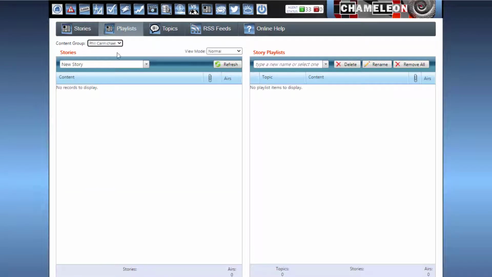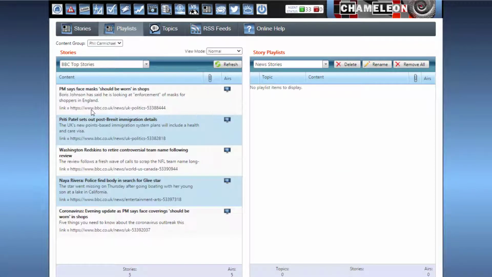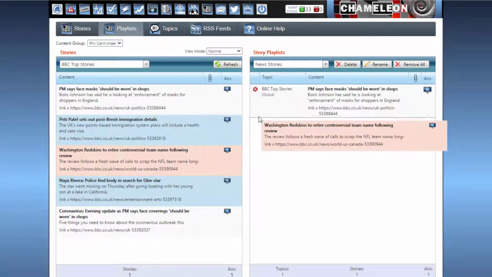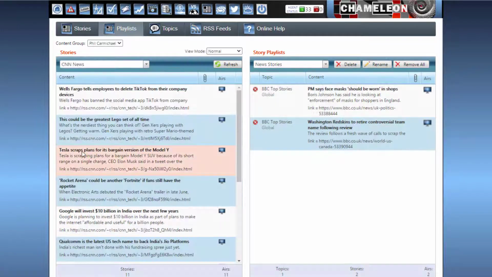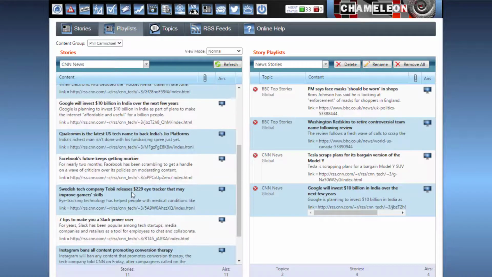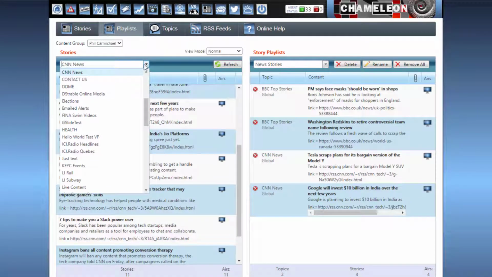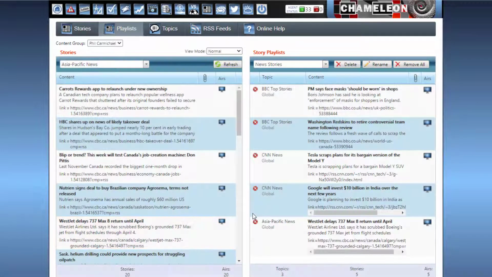So we'll go into Stories, and I'm going to build a playlist of top stories. So we're going to make a new playlist we're going to call News Stories. And we have a lot of data sources coming in. So let's just pick BBC Top Stories. And I go through the list that I want and simply drag the ones from the BBC Top Stories into my playlist. And I can select different feeds. So this one's CNN News. We'll drag this one over into place. And this one, and let's pick one more. From the Asia Pacific News, we're going to pick the WestJet one. So now my playlist is done.